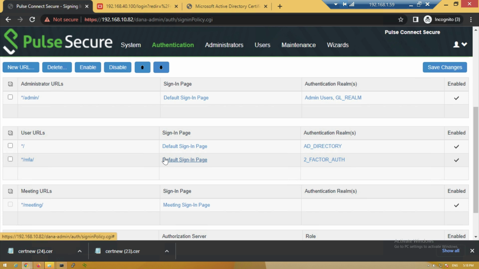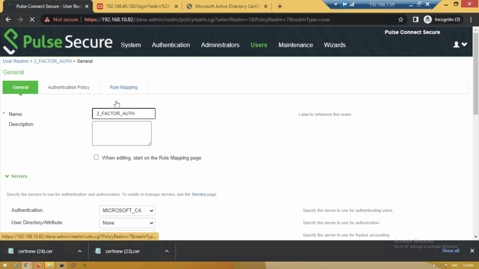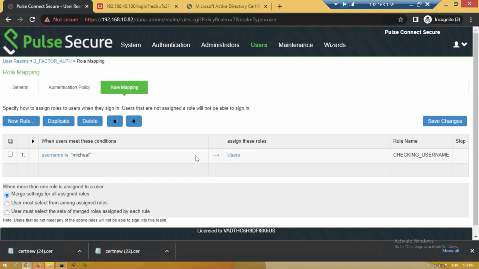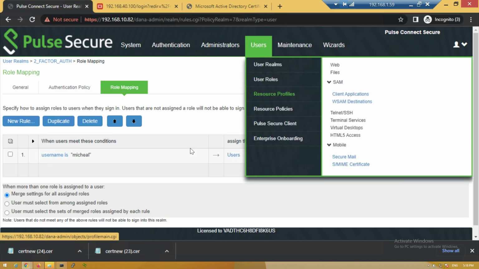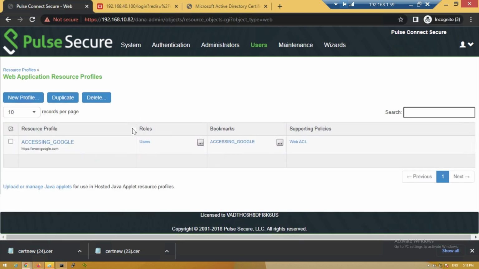Okay, let us review these steps. This is the sign-in page. We have the URL, the default sign-in page, and then the authentication realm. Let me open the authentication realm. We have users, we have two-factor authentication, Active Directory. This is our two-factor authentication realm that we need. The role mapping: if the username is this one, then you need to map this role to users. And afterwards, I think we have the resource profile created. This resource profile is mapping these resources to users' roles. So all of these steps are made successfully.